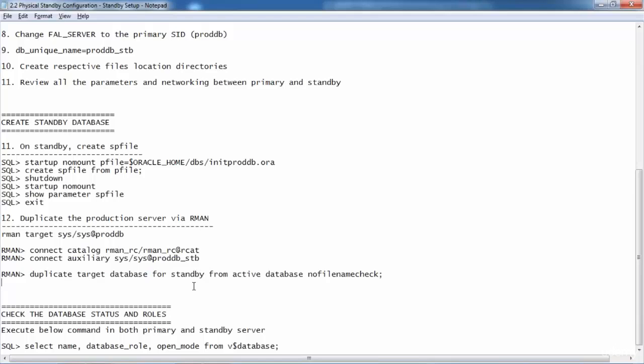Right now on our standby server, only the pfile is there and we have started the database instance. We did not create the control files. This duplicate command will create those control files. So duplicate target database for standby from active database nofilenamecheck. Let us execute this command.